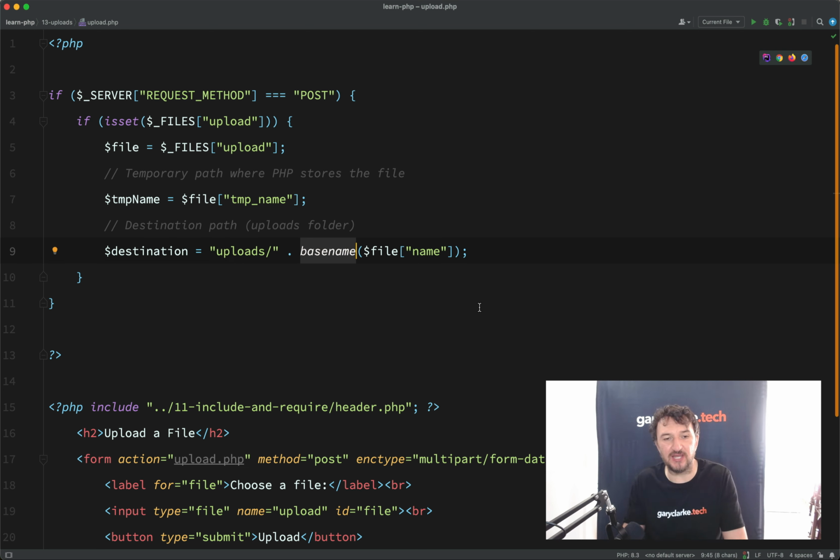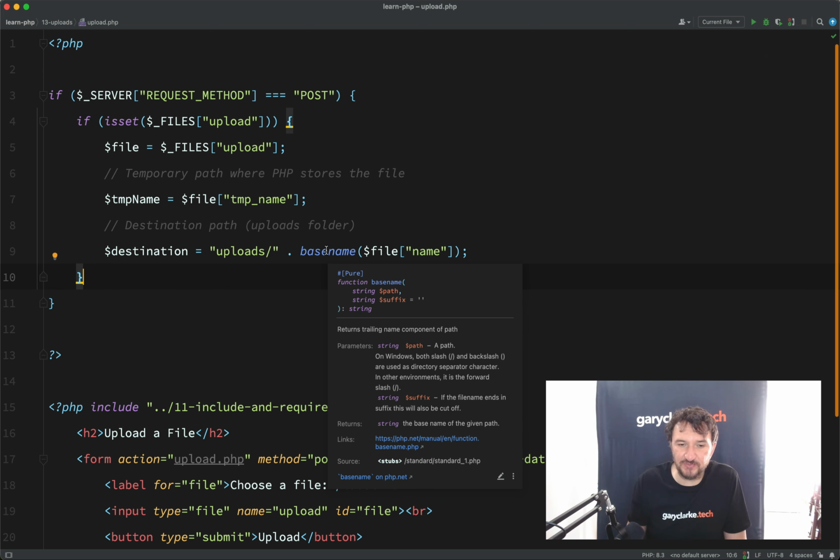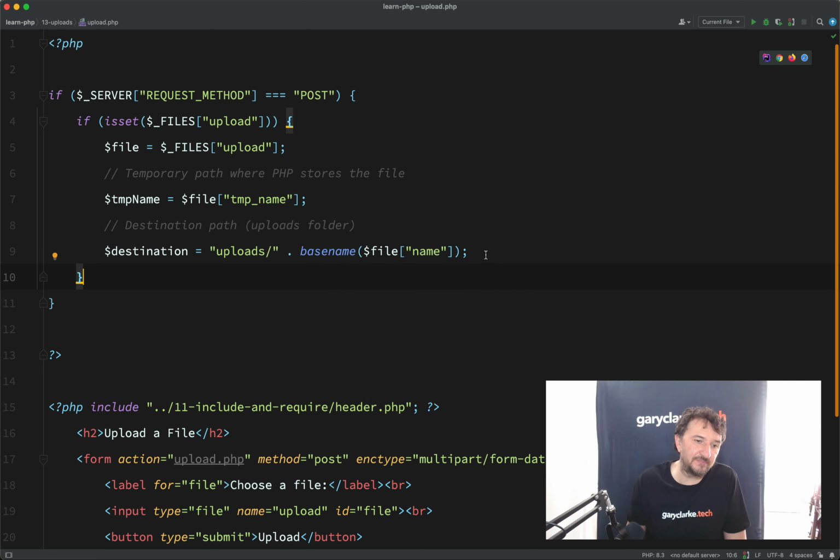So if the file was named dog.png, for example, and it was found in documents, Gary, dog files, we don't want documents, Gary, dog files or the full path. We just want the base name of the file, dog.png, and so that is what base name does. When I use PHP Storm, I don't know if it works in whatever you're using, if I hover over where it says base name there, it tells you what the function actually does. Here it says returns trailing name component of path, i.e. gives us just the base file name.